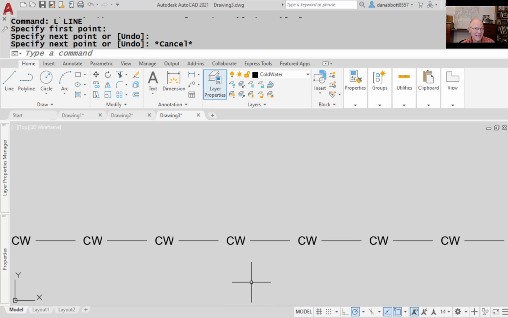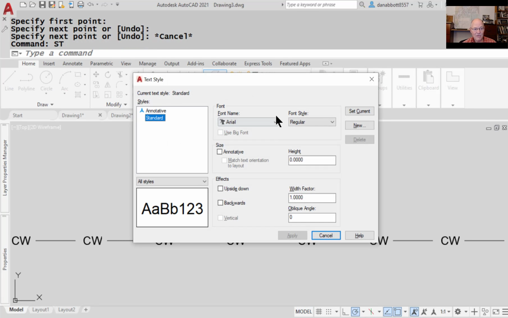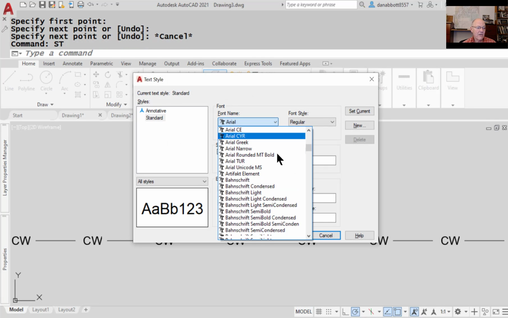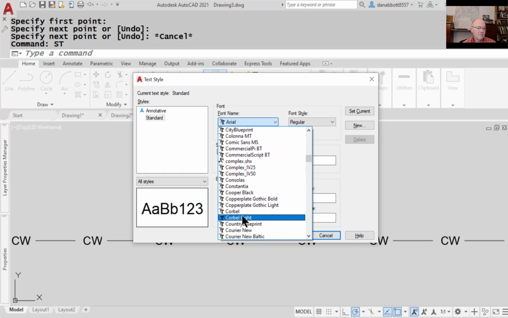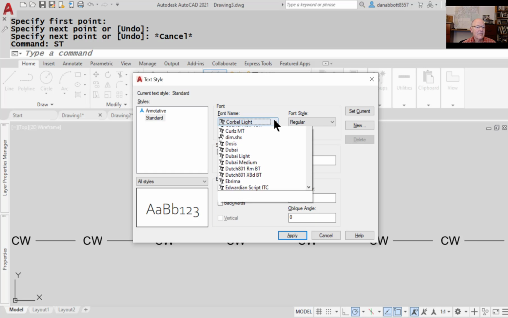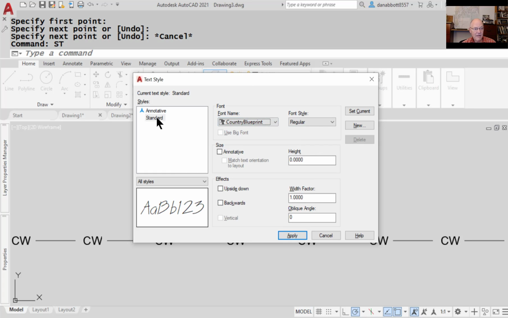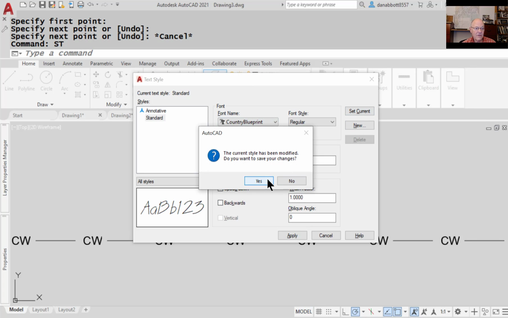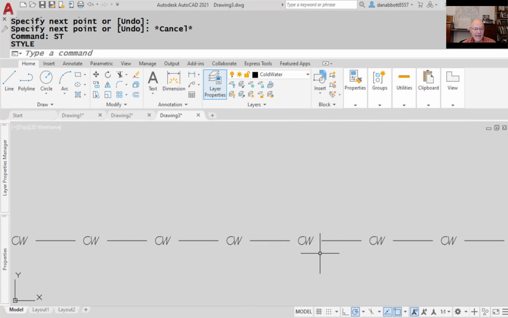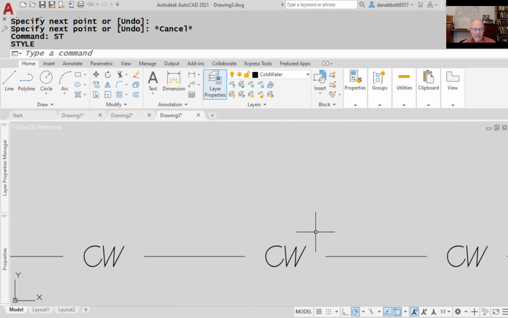Seems very good. Now there's something to keep in mind. The font used is whatever is used to define standard. So watch what happens if I go back to standard and I decide I don't want Arial anymore. Let's go find, how about City Blueprint? Where's City Blueprint? Or Country Blueprint, even easier to find? Right there, Country Blueprint. Now I've redefined standard. I set that current, say okay, come back out. Now that's what that font is going to look like.